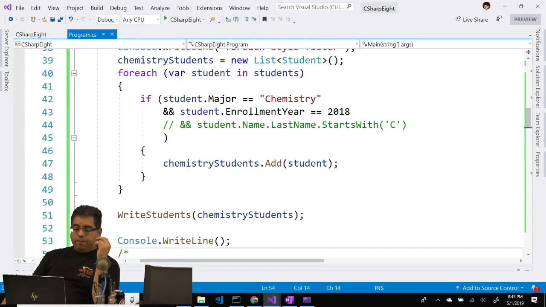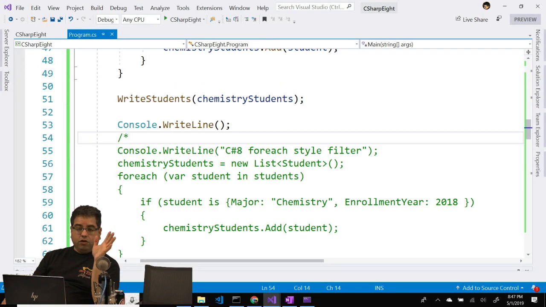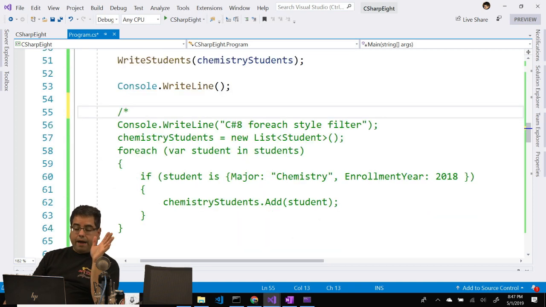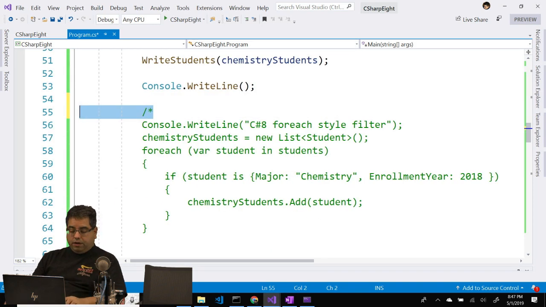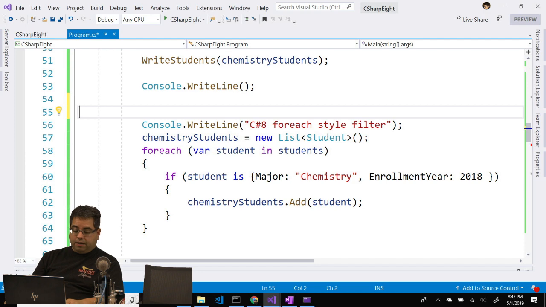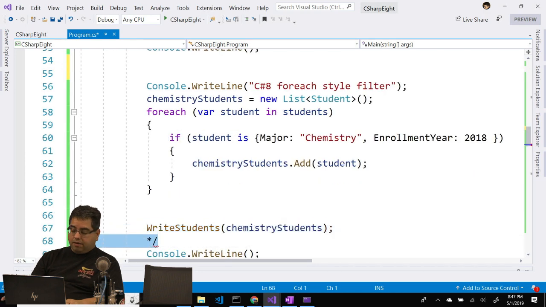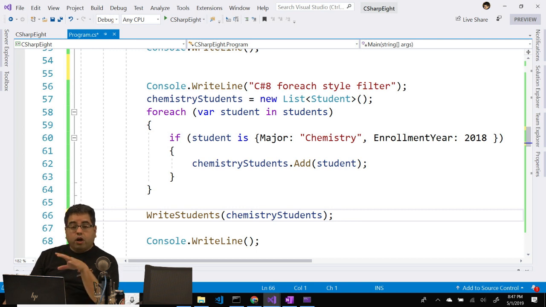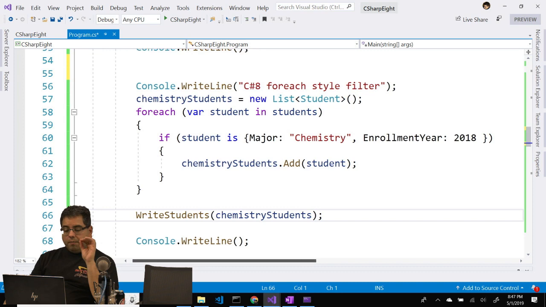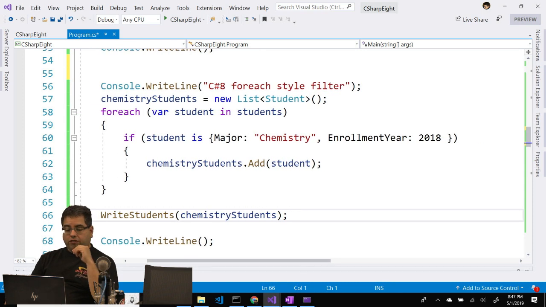So let's talk about this new way that we can filter in C# 8 using patterns. Now, what I'm going to do is go ahead. You just saw me comment this out earlier, but let's bring it back in. In this version, we're going to go over the same list of students, but the difference is I'm still going to use a for each. But let's take a look at how the code has changed.